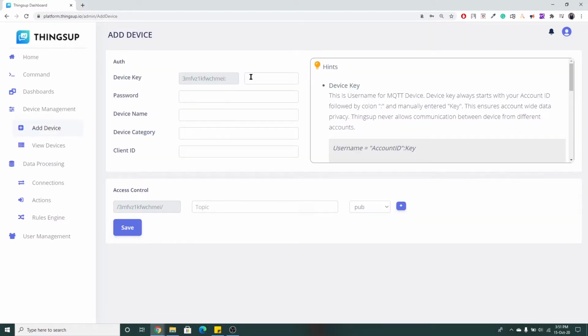Now you need to specify the device key. The device key is the username which will be used in order to connect to the MQTT device. So I am just giving it as test. In the password section, you need to specify any password. Make sure that it is very secure. In the device name and the device category, you can specify anything for your reference.